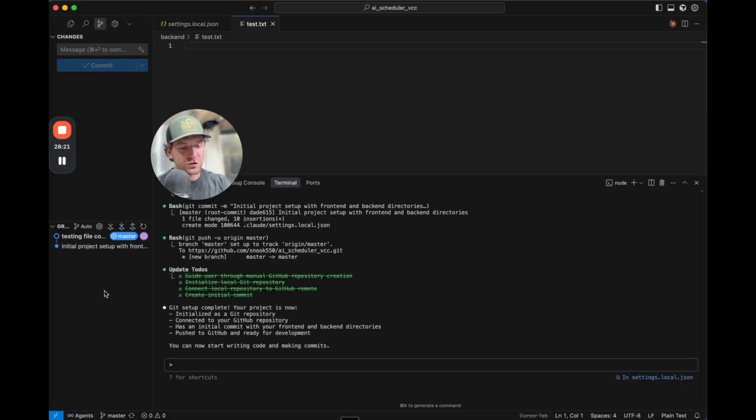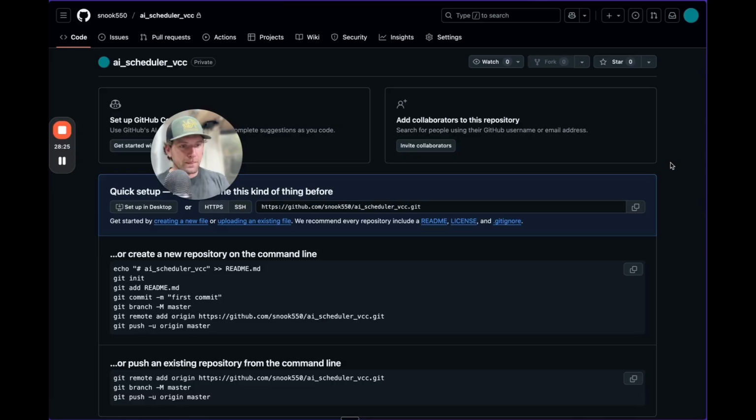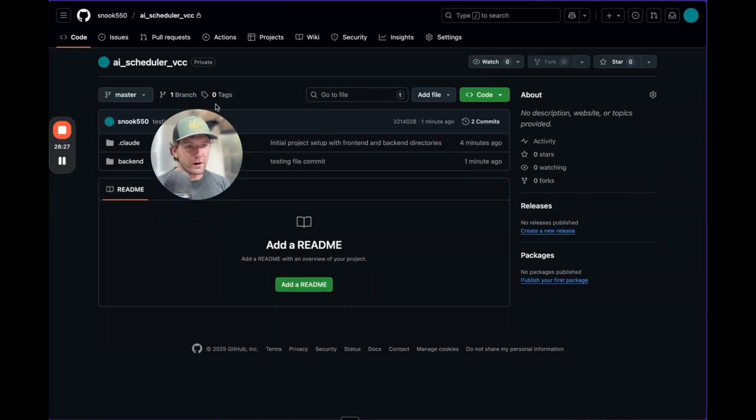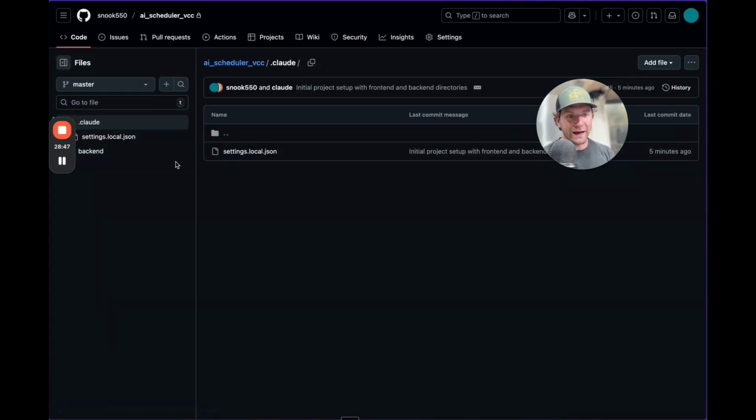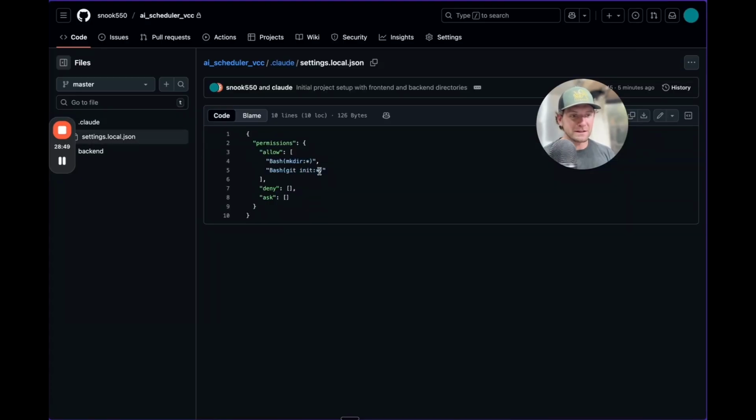Okay, now I'll show you what's going on inside of GitHub. I'll refresh this page and we can see over here there are two commits. We're on the master branch and we can see the files that were committed inside of this most recent commit. So we can go in and we can look at the code that's inside of here.